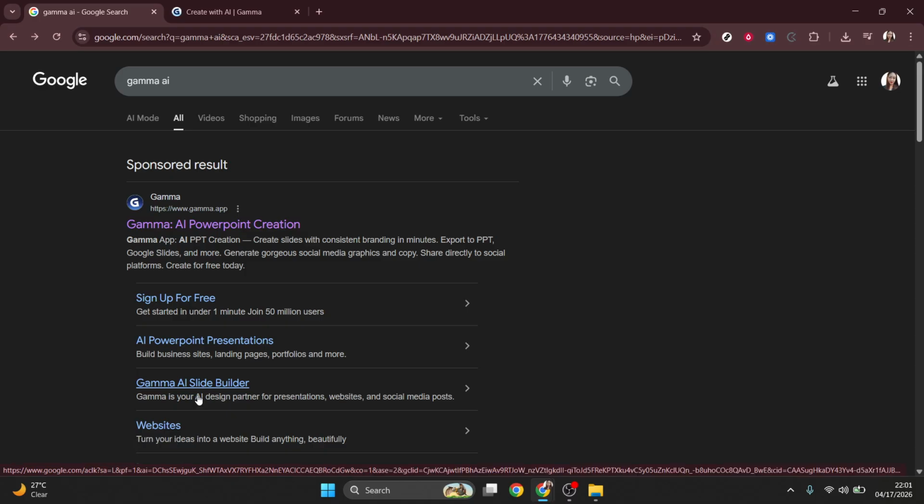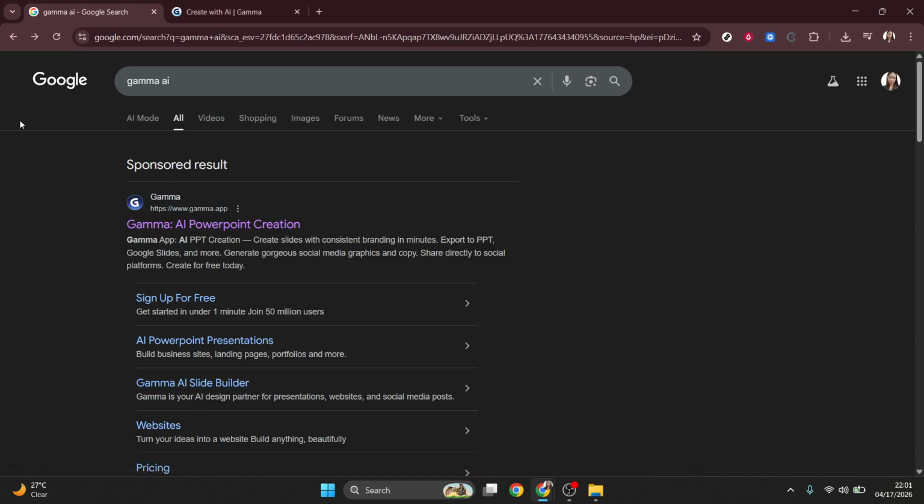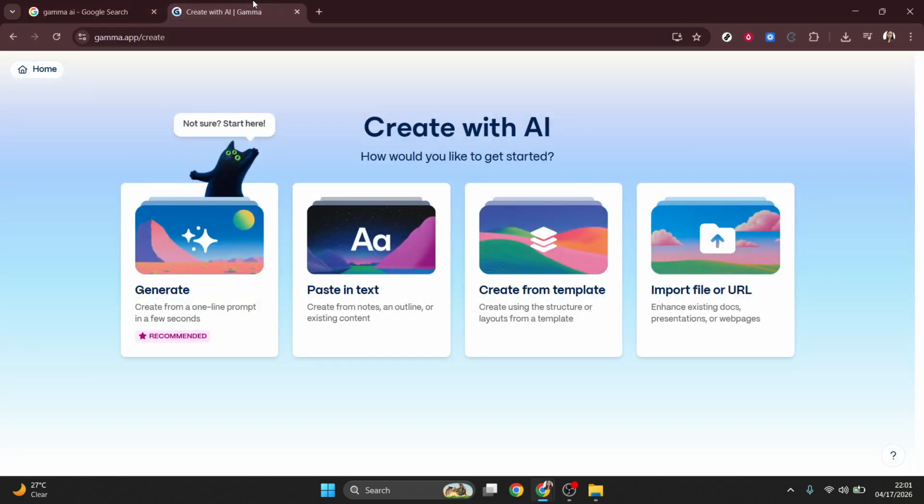On the homepage, select Sign Up or Log In. Once you're in, you'll land on the dashboard. Click Create New to begin a fresh project. This is your starting gate, and everything else builds from here.